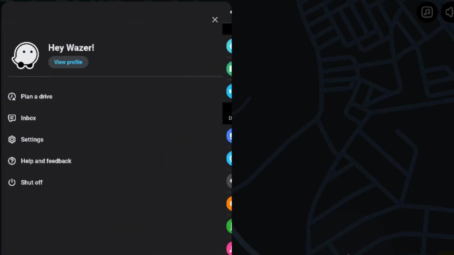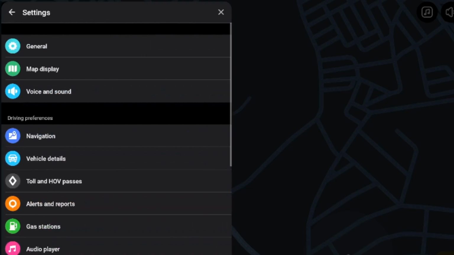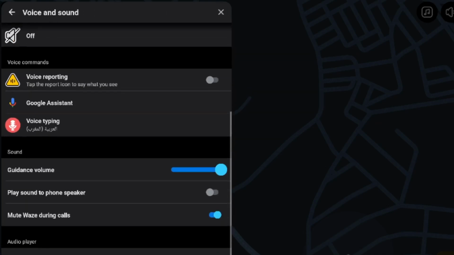For example, here I'm tapping on settings, all the way to voice and sound. As you see, play sound to phone speaker, mute Waze during calls, guidance volume, show on map, and so on. So make sure all of these options are checked correctly.